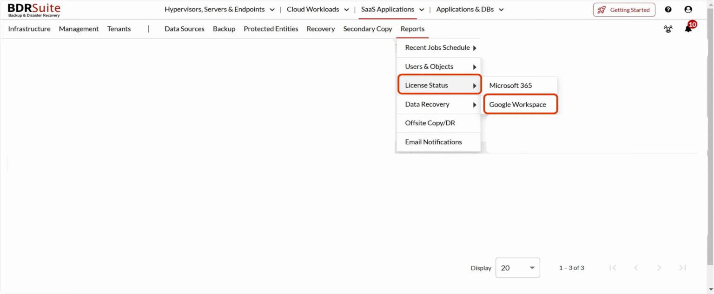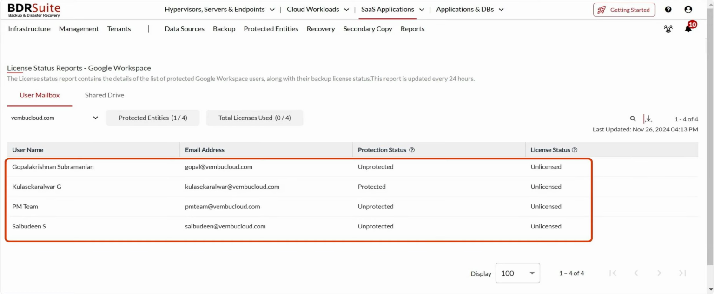Next, select the Google Workspace option. Similar to Microsoft 365, this report contains details of the protected Google Workspace users and their backup license status. It includes the User Mailbox and Shared Drive reports.